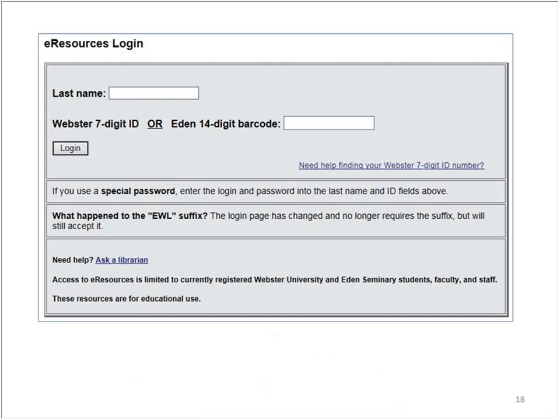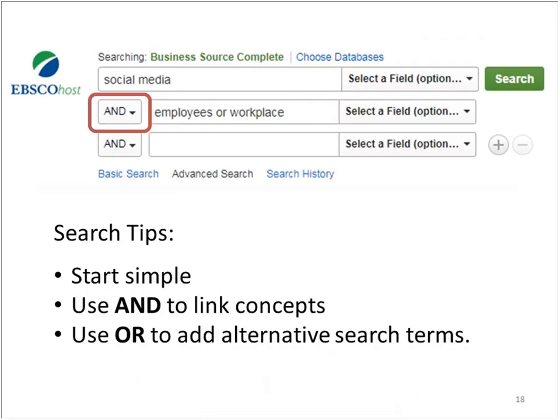And you'll be prompted to log in to the first database you access. Type in your last name and your Webster ID number. Here are the keywords from our research question, and they're entered into the box. Remember, here's our first search, and it probably won't get us everything we want. It might get us nothing. Be prepared to revise, try different words with the same meaning, and different combinations of words. You might have to do a lot of little searches instead of one search. And if you get stuck, you can always call us.